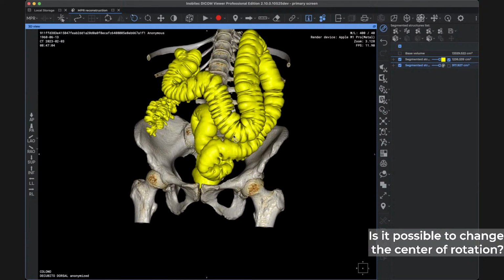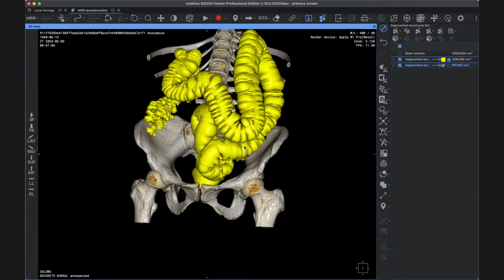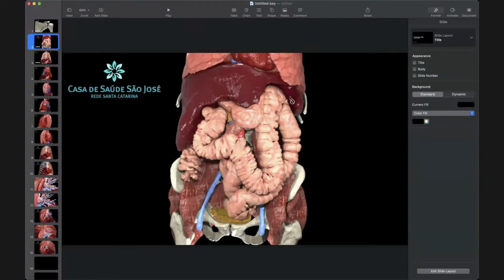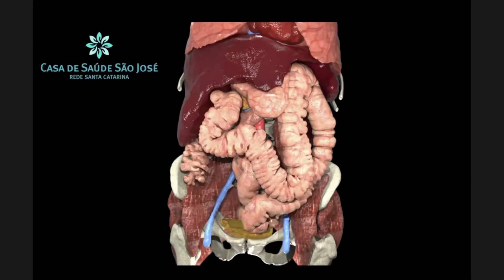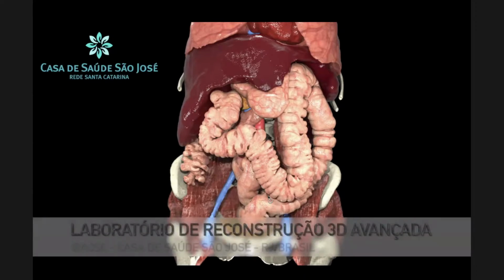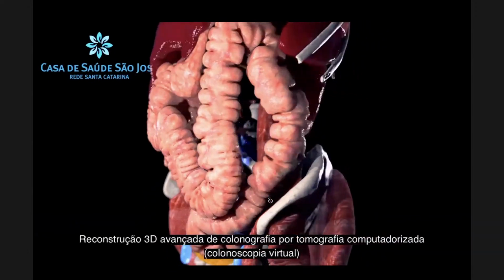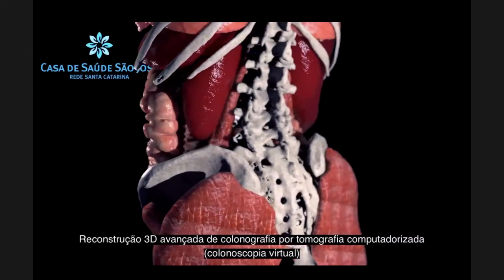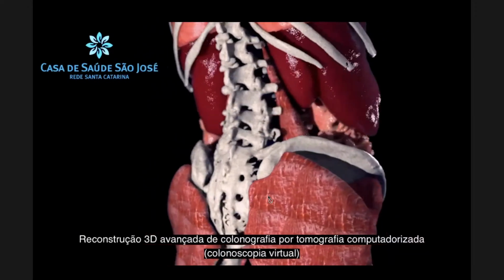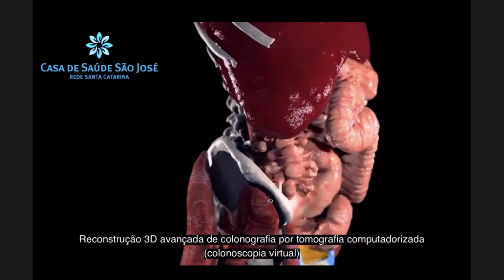So I'm going to show the final result of our advanced reconstruction process. That is this one, the virtual colonoscopy. As we segmented and put lighting and textures, we also do some brief animations of these models. Surgeons also like these brief animations.